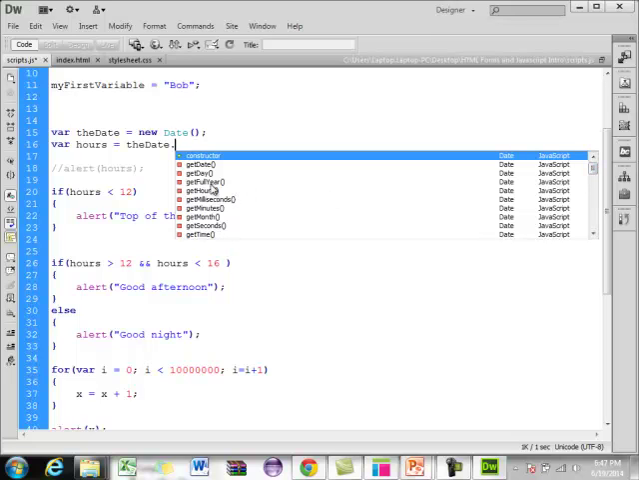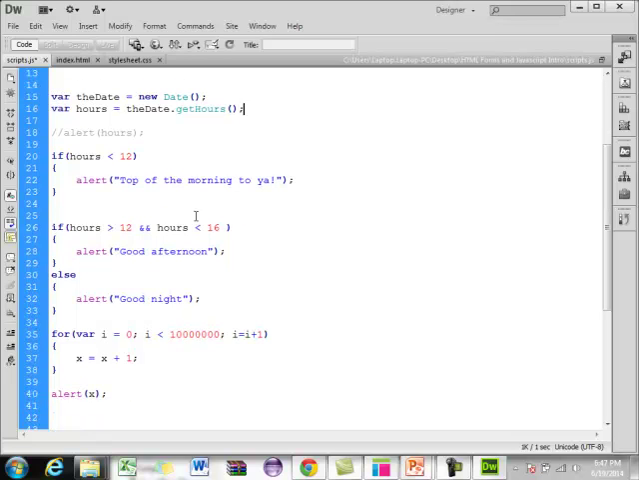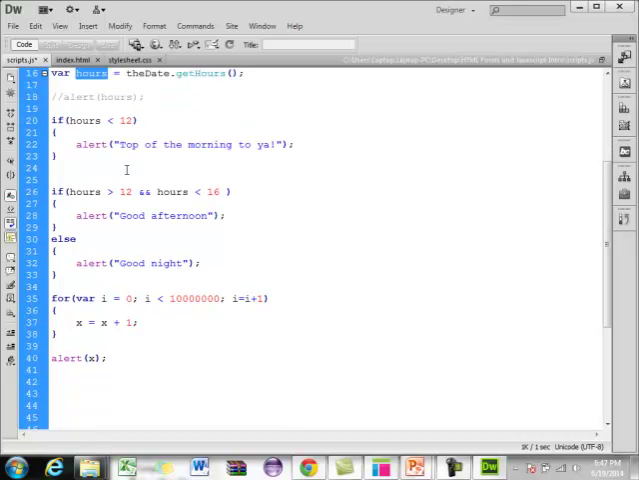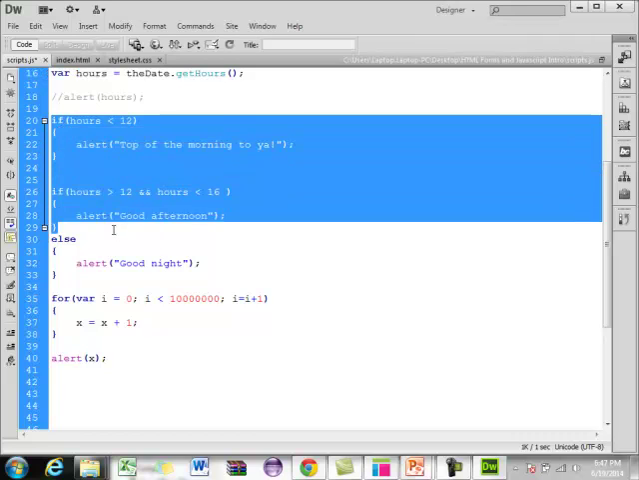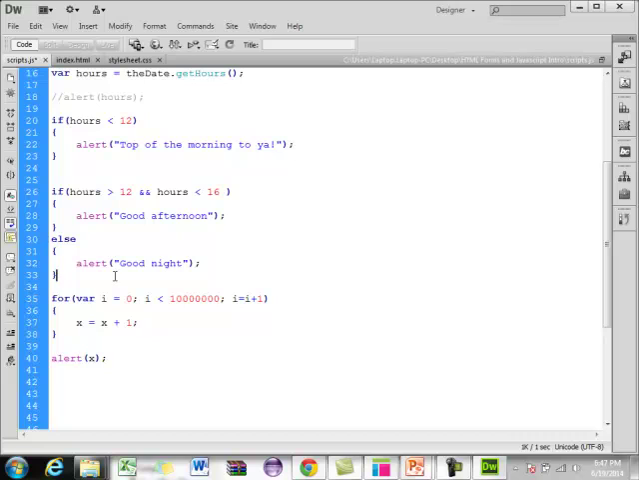So for example, let's get the hours again, and we'll close it off. So now the hours is going to be an integer value from 0 to 24, or 0 to 23, I guess, or 1 to 24. I'm not too sure what the boundaries are. So what we've done now is we've created some conditional statements. So we're saying if the hours is less than 12.